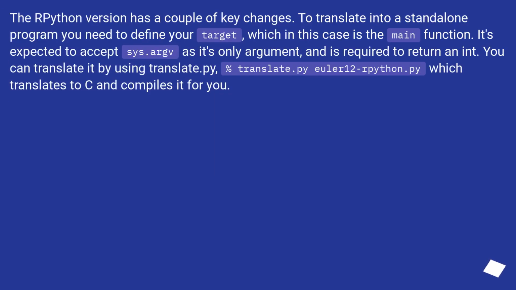The Python version has a couple of key changes. To translate into a standalone program, you need to define your target, which in this case is the main function. It's expected to accept sys.argv as its only argument, and is required to return an int. You can translate it by using translate.py, % translate.py euler12-rpython.py, which translates to C and compiles it for you.